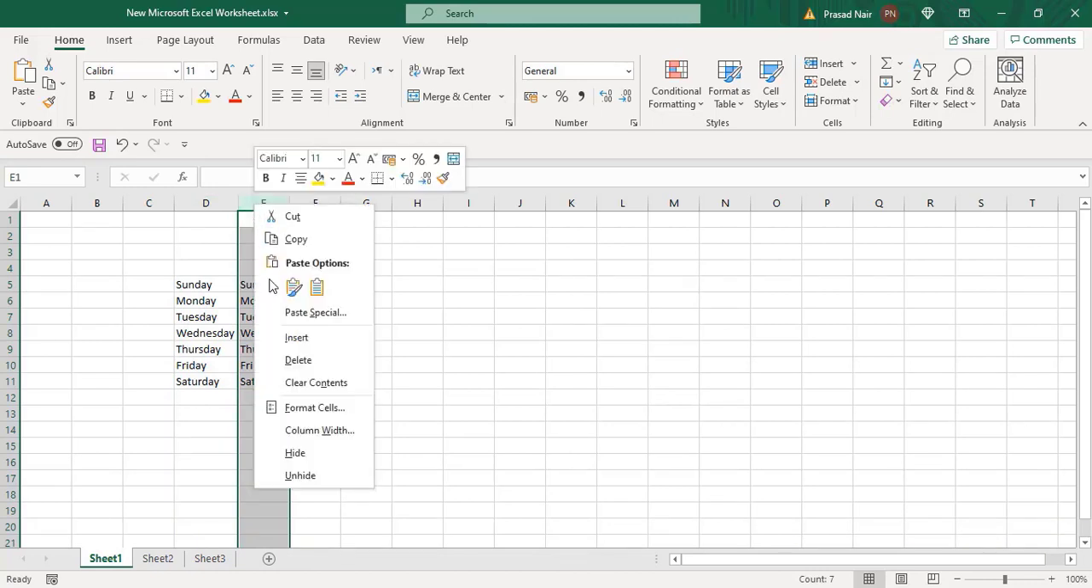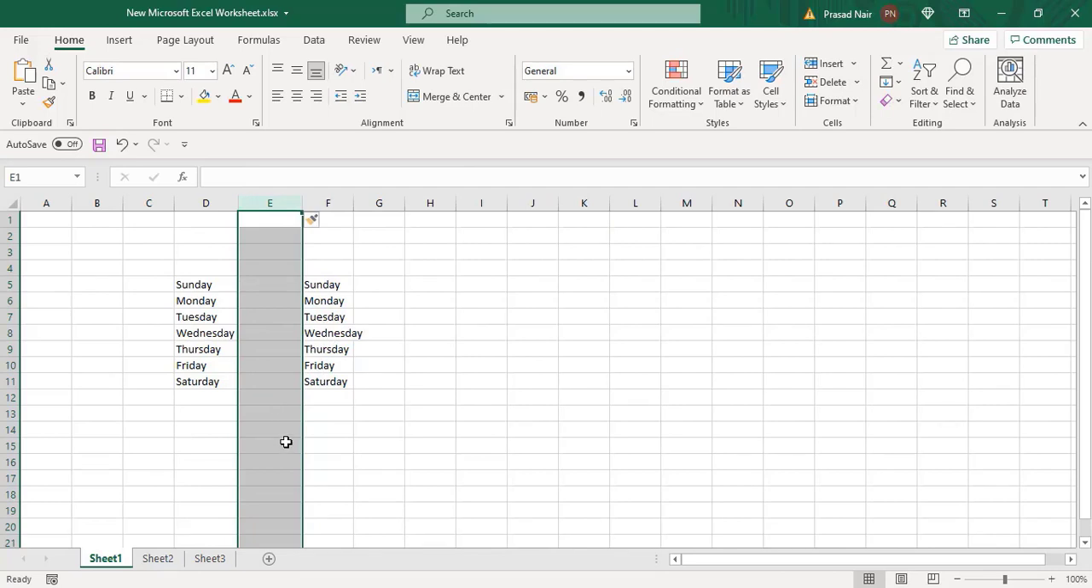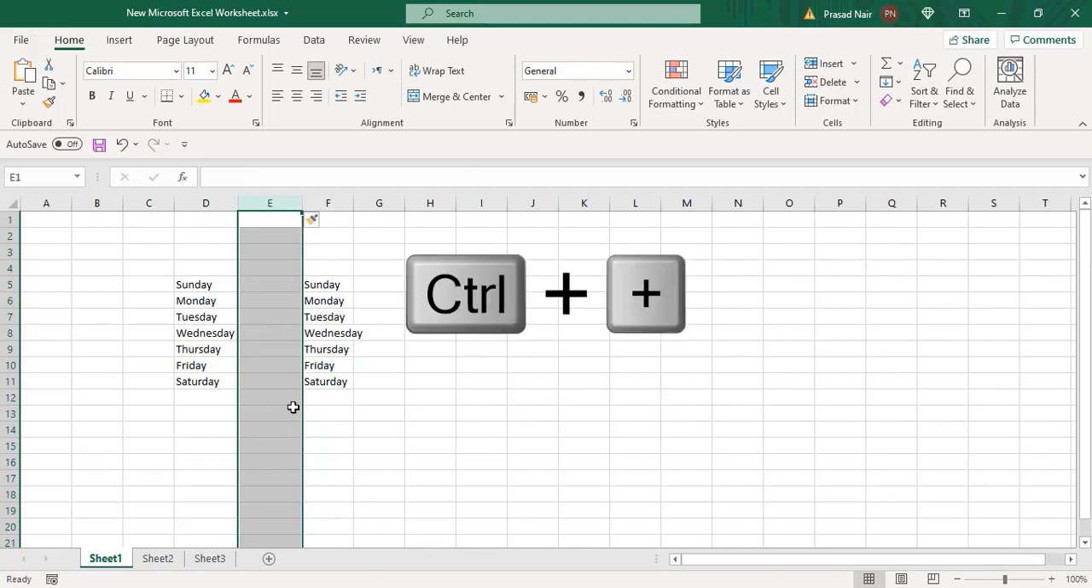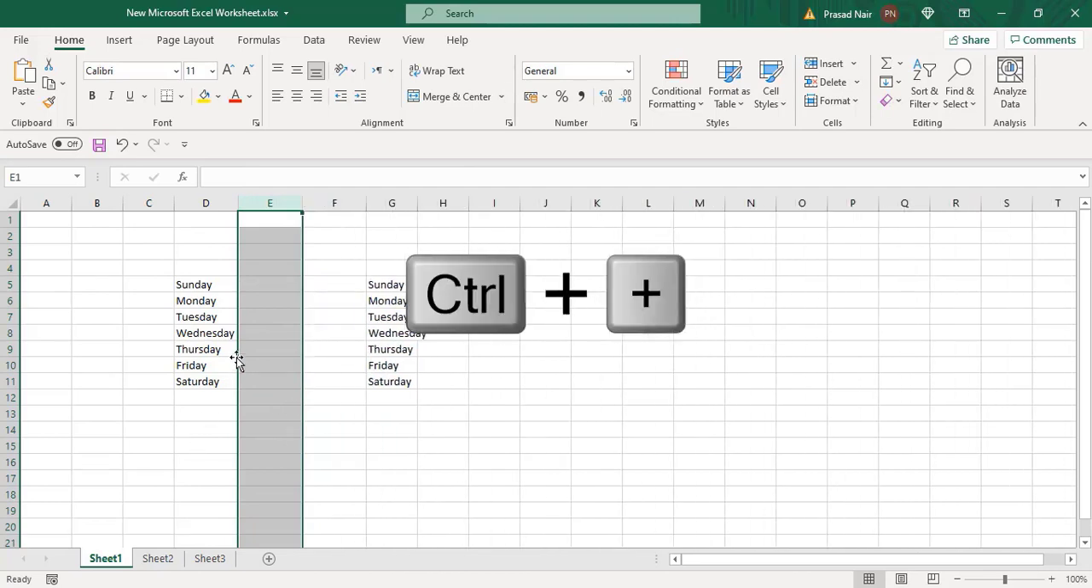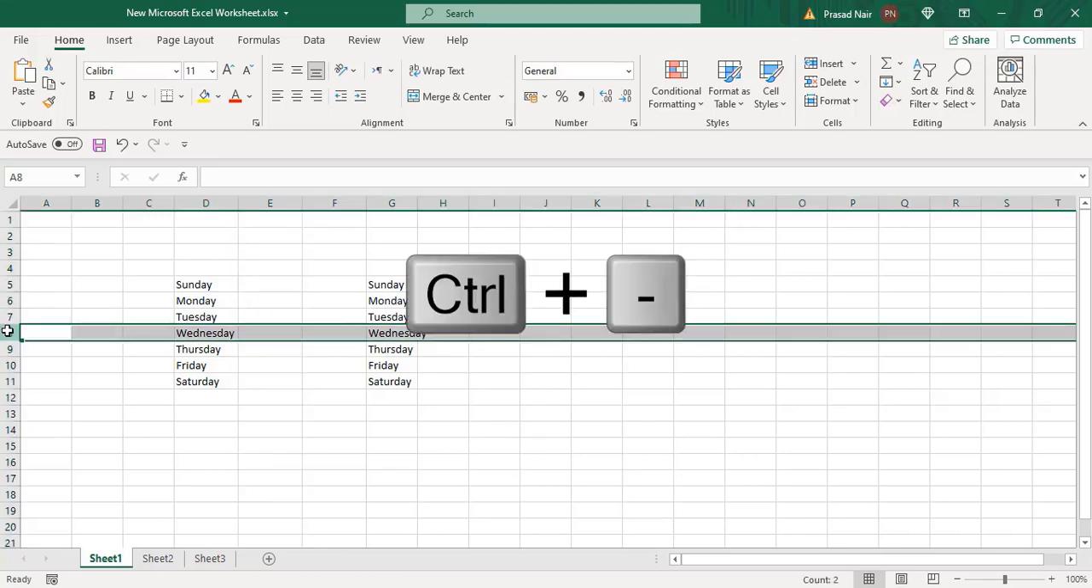Columns can also be added in the same way. The shortcut key for this is Control plus. So for insert, it is Control plus, and for delete, it is Control minus.